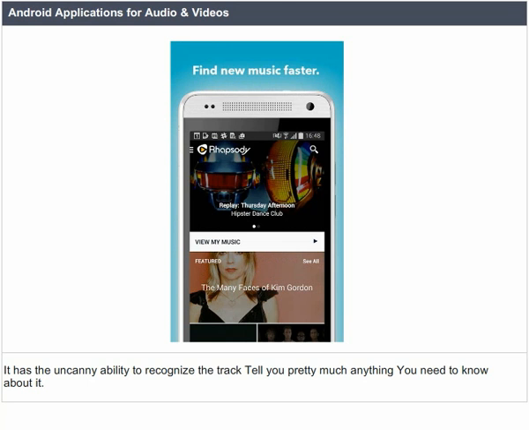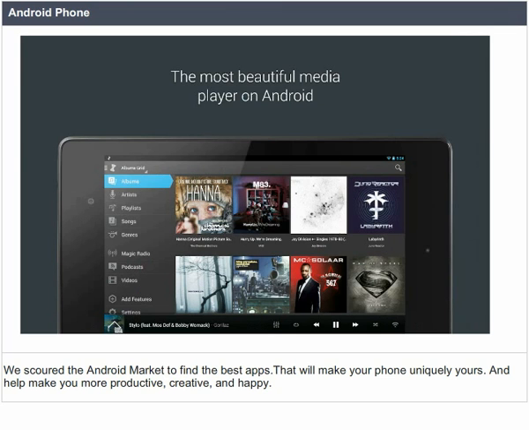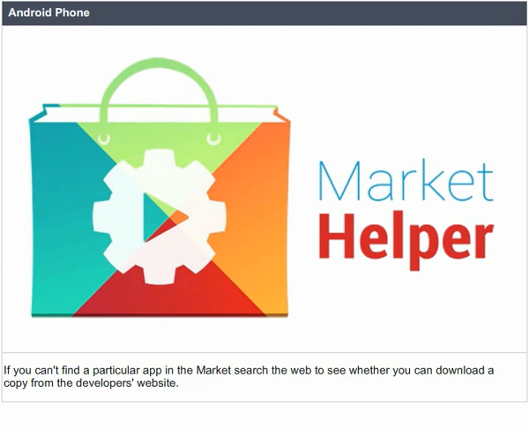Android phone. We scoured the Android market to find the best apps that will make your phone uniquely yours and help to make you more productive, creative, and happy. If you can't find a particular app in the market, search the web to see whether you can download a copy from the developer's website.